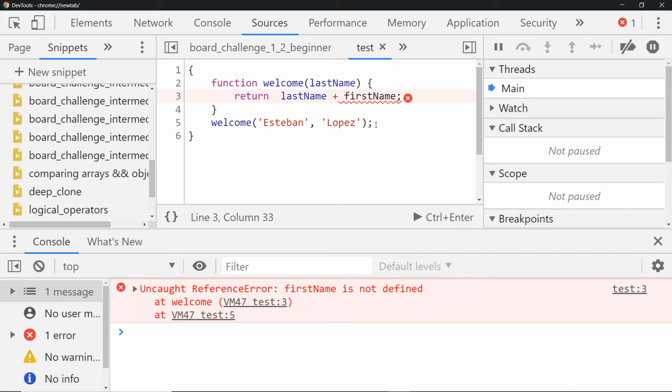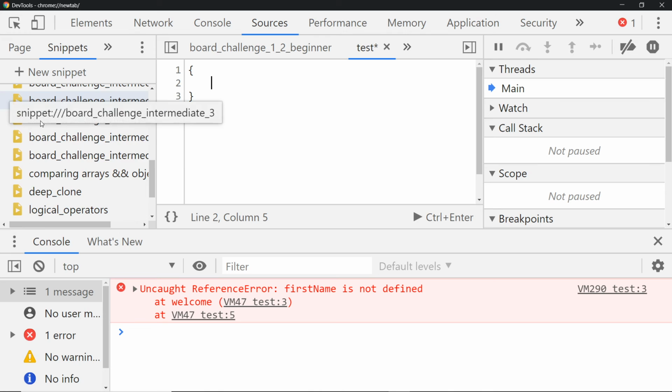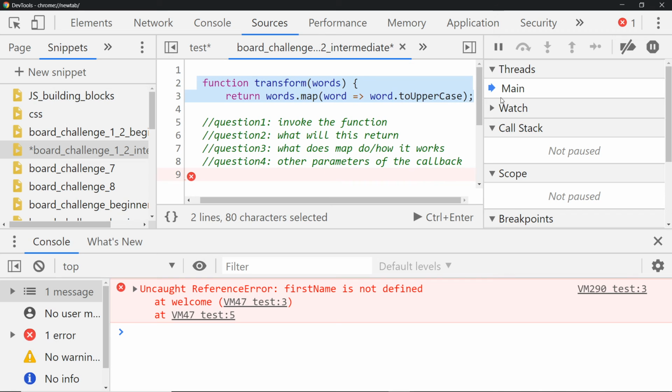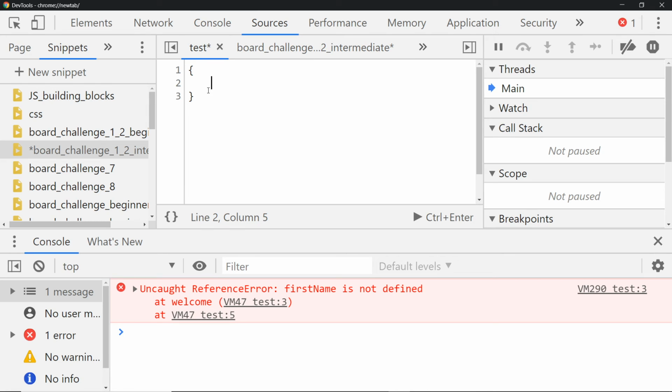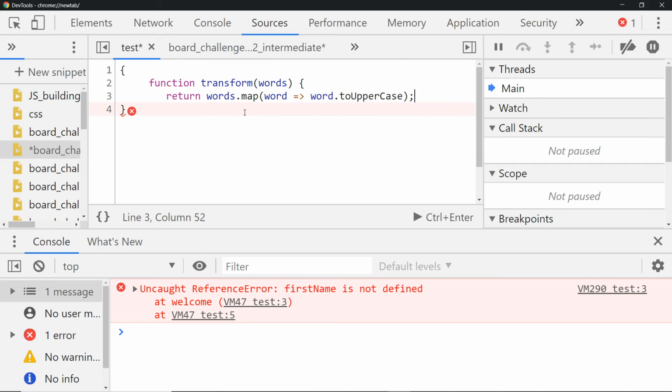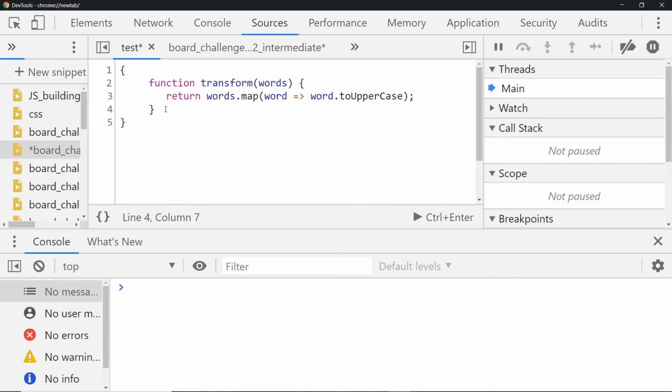Okay, so I'll move to the intermediate now. We had this on the board. First of all, we need to close the curly brace, right? Otherwise, if we don't have it and we try to run it, you see, it's already telling us that there's a syntax error. So we need to close it.